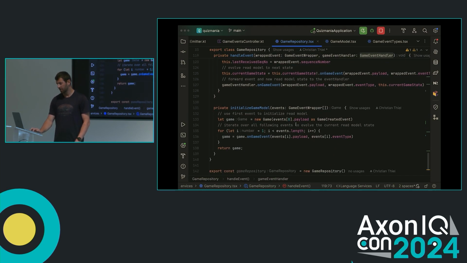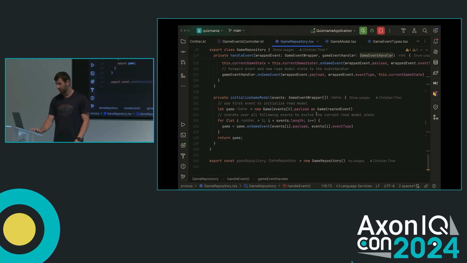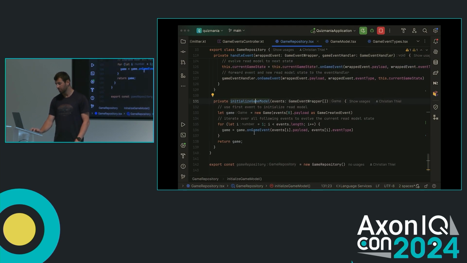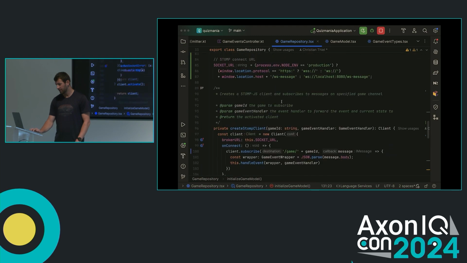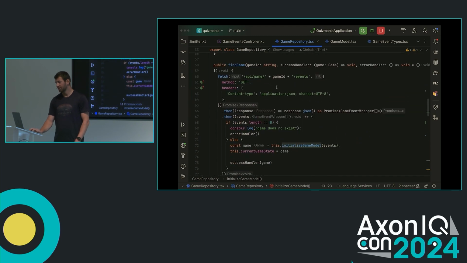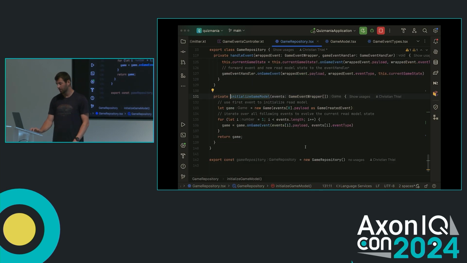I also talked about how I bootstrap everything. So when I need to bootstrap my game in the beginning, I have to call this controller in the backend to receive all the events I have produced so far, and then to initialize my game model by just looping over it and then storing the game model.